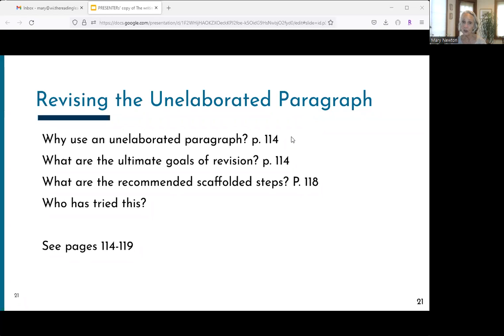And what we want to do to practice revision is to elaborate on that paragraph and make it more interesting and include more information, maybe vary our vocabulary and so forth. So we'll be discussing that, and we'll be discussing the ultimate goals of revision, which are on page 114, and the recommended scaffolded steps on page 118.